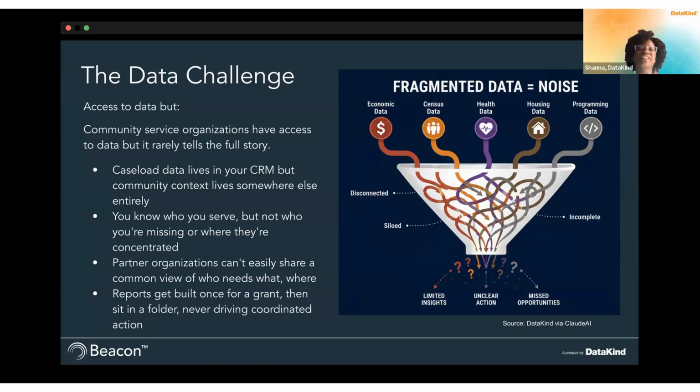We've also heard needs from collectives of partner organizations working together in the same community around the same issue, who often can't easily see a common view of who needs what and where, so that everyone's operating with a partial picture of community need instead of a shared view. We've also heard that reports often get built, as an example, for a grant application, and oftentimes that happens and then it sits in a folder. That data doesn't go on to drive ongoing coordinated action.